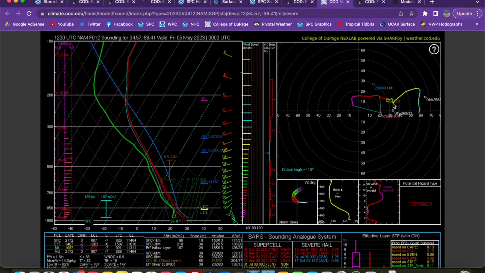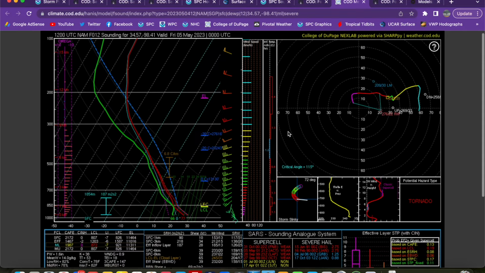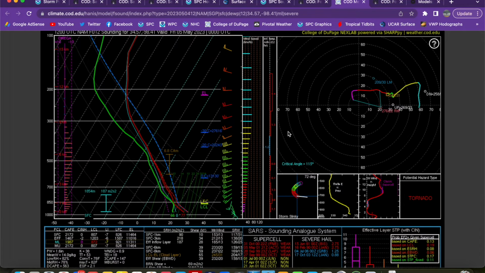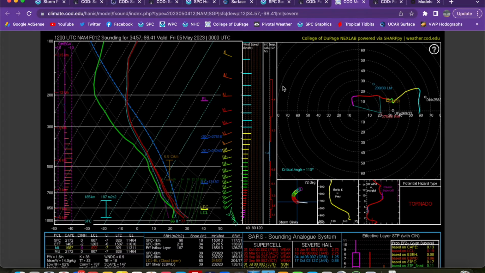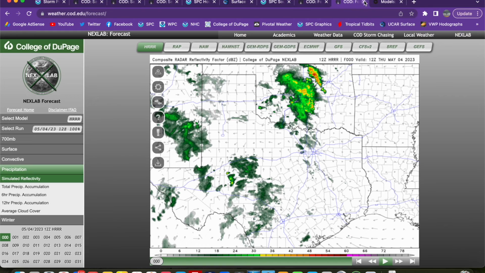Again, farther to the north, where low-level shear is a little bit stronger, we will have a chance for a tornado or two up in there. But again, it's all going to depend on how that atmosphere destabilizes near that warm frontal zone where the low-level shear is strongest. Here is some convective allowing model data from this morning and last night.